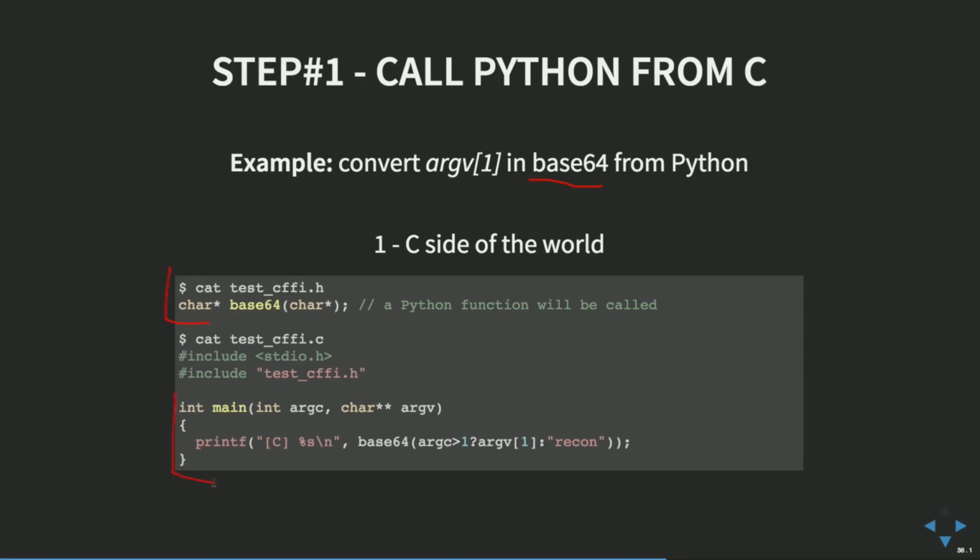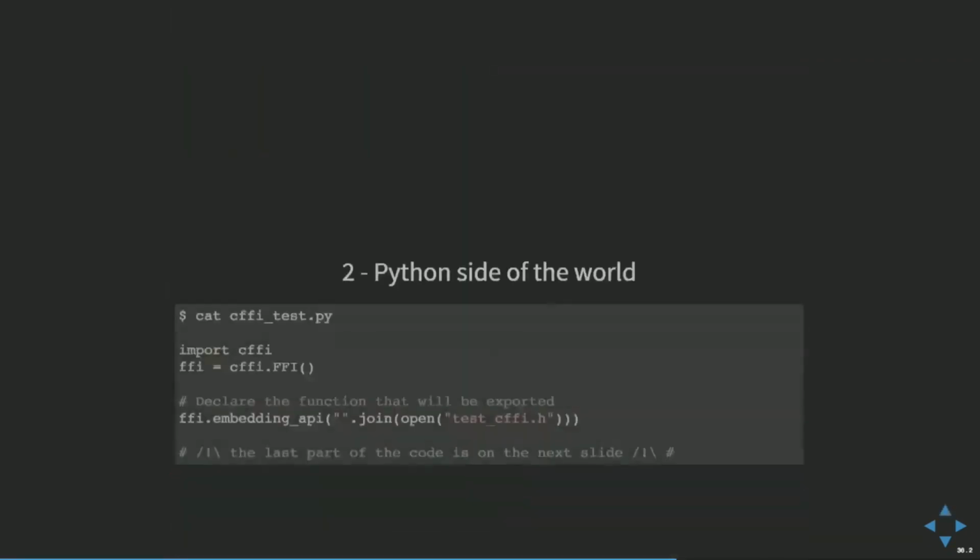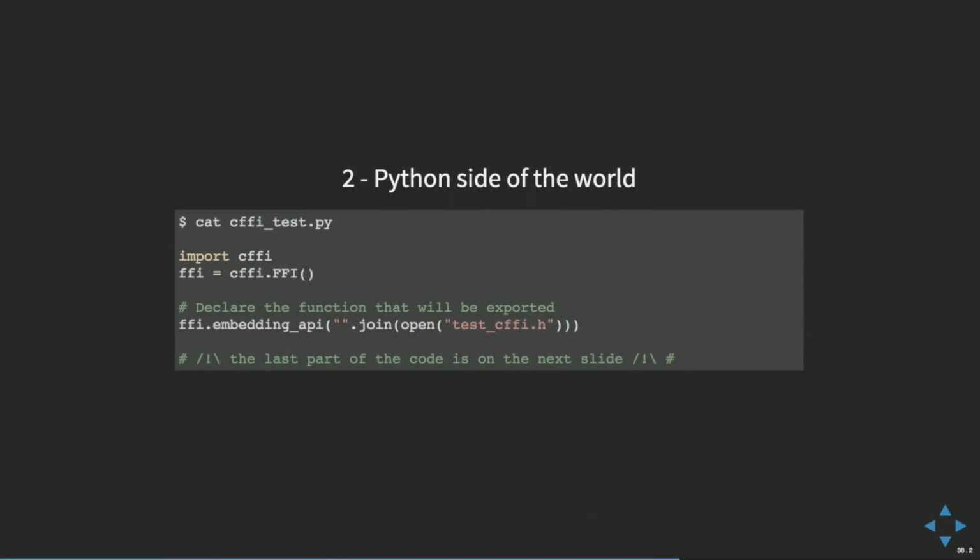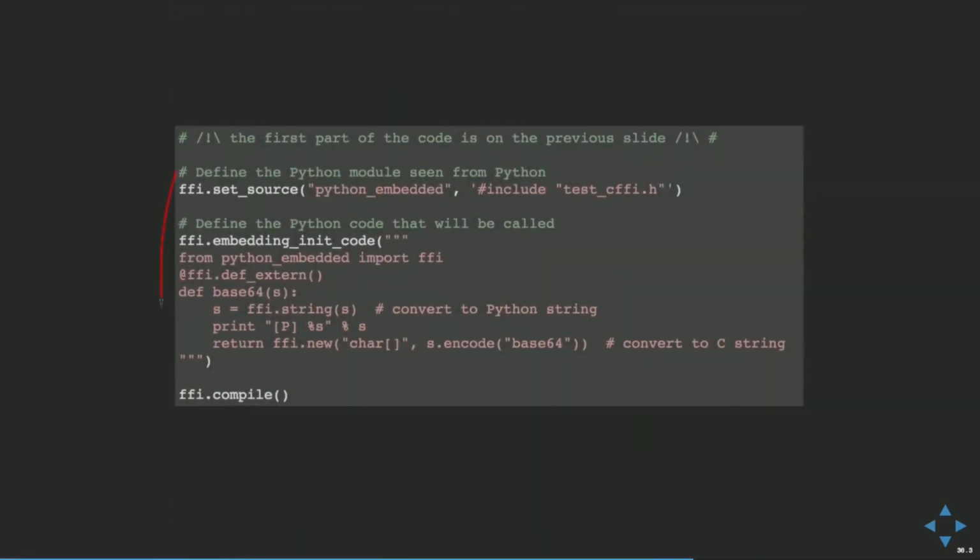And finally, you need, again, a silly example, that will call the base64 function. So in C, that's nice, and C doesn't know that the base64 function will start a Python interpreter and call a Python function. In Python, you need to define your specific Python script. That's what I'm doing for r2m2. First, you need to start the object and then tell the CFFI Python library which function will be exported. Here that's simple. I'm just opening the include file and giving the embedding API function the content of the include file. And then you need to define what to do.